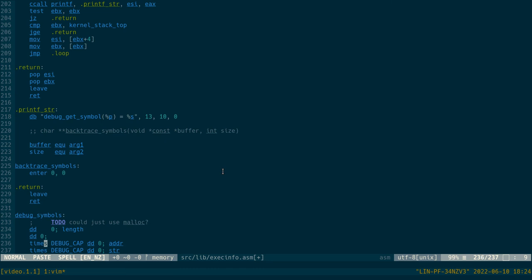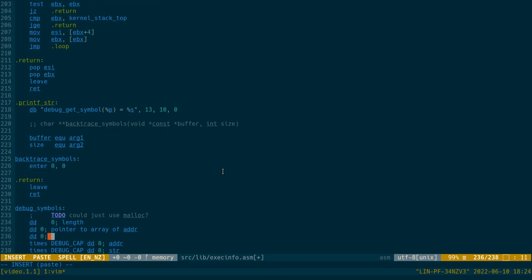So I think that's just going to be the pointer to like an array. Pointer to array of... learn to type dd0, and this is going to be a pointer to the string. Pointer to array of strings.